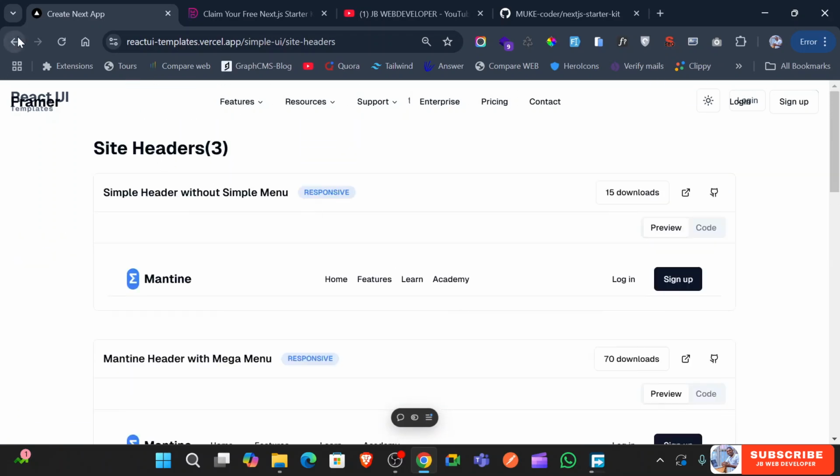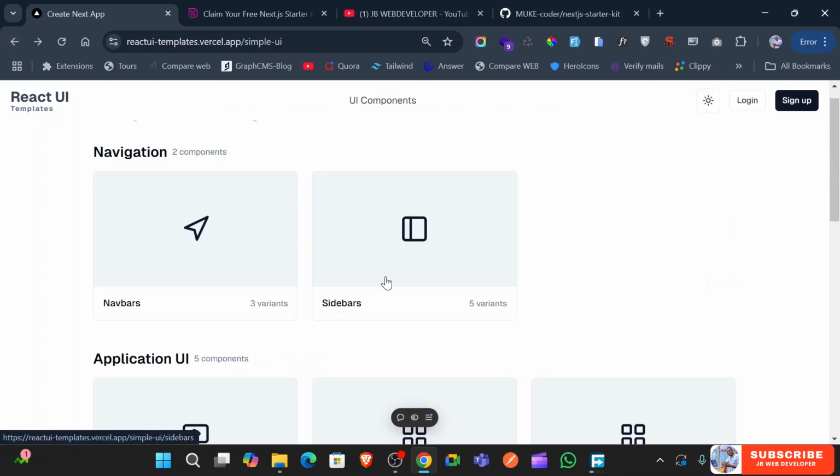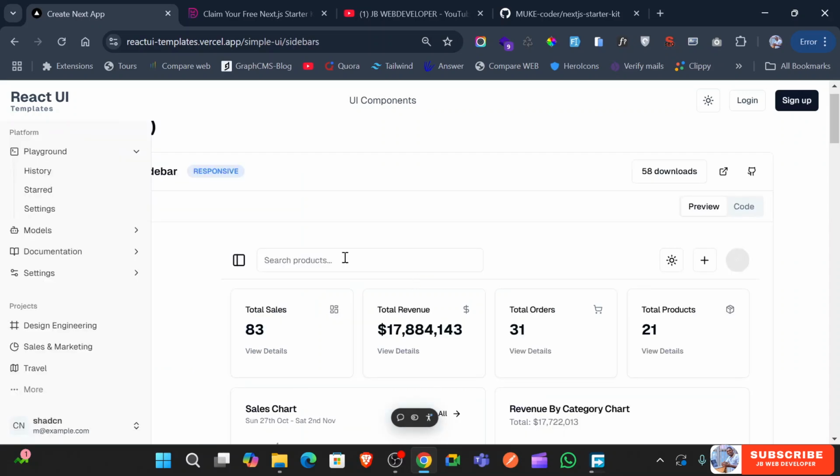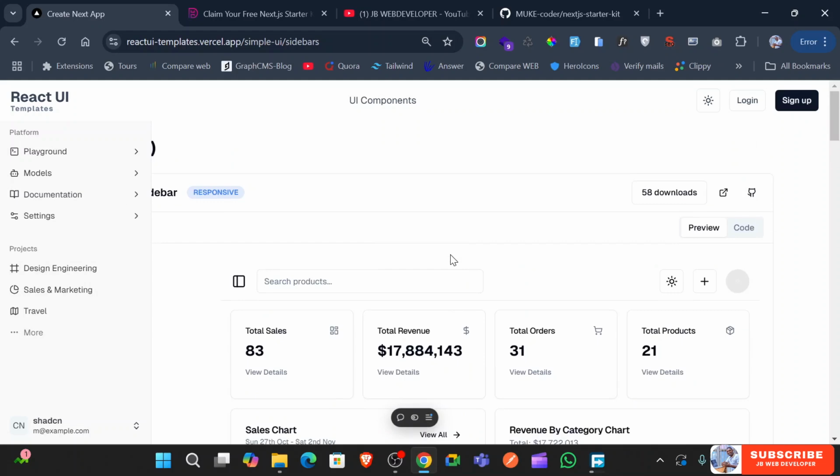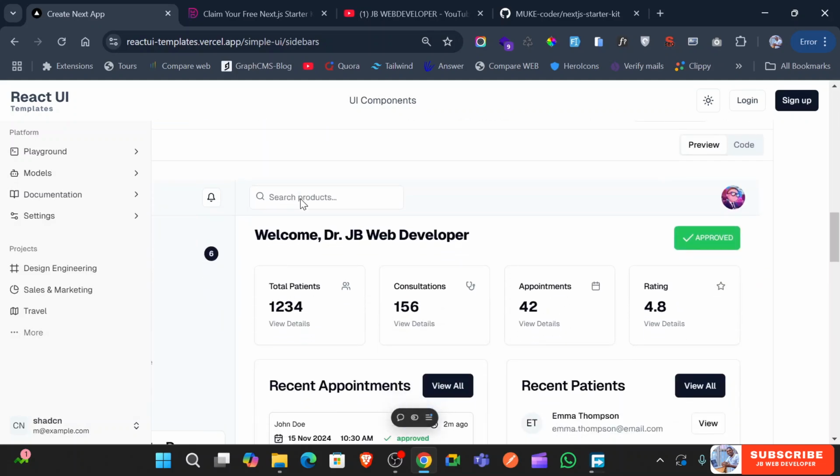Of course, we don't have only the headers. For instance, we have the sidebars. You can just go ahead and check out the sidebars. The new sidebar that Shadcn has brought, I have already added and I've already improved it. You can see people are using it, 58 downloads, meaning people are using this one. And we're using this one also in the school management system. I added this side here, Shadcn did not add this, so I added this and it is fixed the way you are seeing it there. I added more others.